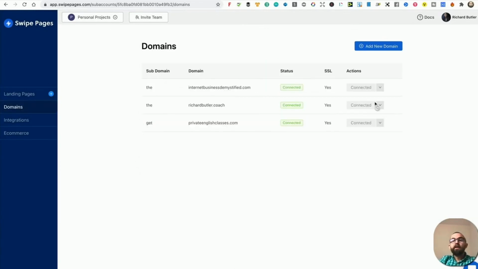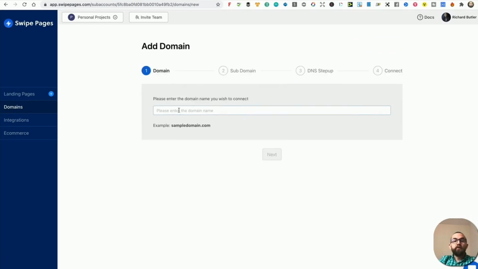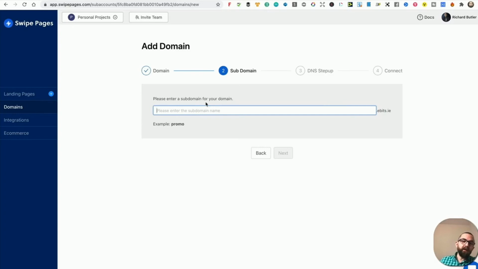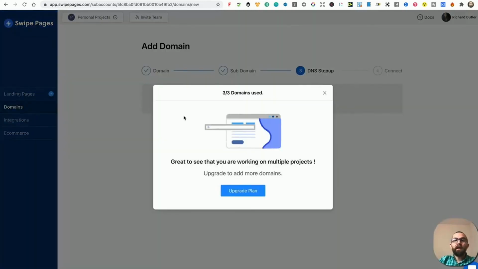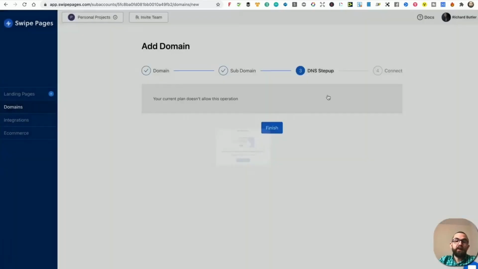Let's see, domains. These are the domains that I set up, and when you want to add a domain, I've got 3, but you would go in and put in the domain that you wish to connect to. So let me just say ebits.ie. I would then say the subdomain. So this is like a keyword that you will use, like info.ebits.ie or reviews.ebits.ie, whatever you want to have there. And then it gives you the DNS setup here. So I just go promo, I go next. And okay, it says 3 out of 3 domains have been used, so that's fine. Here it would actually tell me how I would set that up.